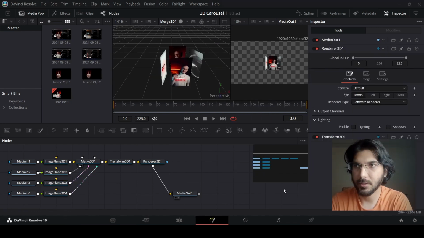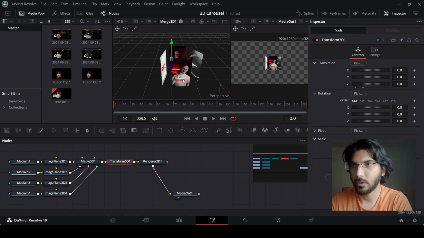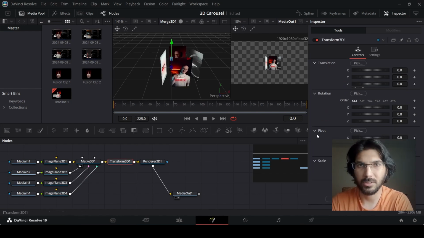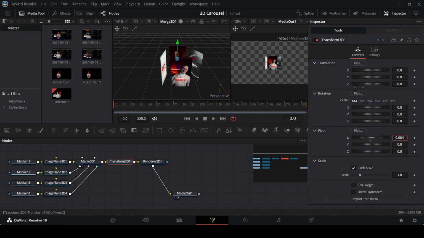So once you're done setting this up, once you've positioned all your clips, what you need to do is click on the Transform 3D node, and from here we're going to set the pivot. Before we do anything else, we need to go over to the pivot and set the X and the Z. So over here, Y axis won't really matter. You just need to use the X and the Z.